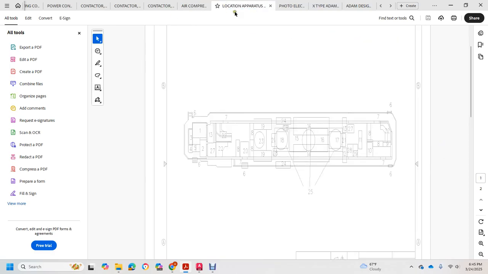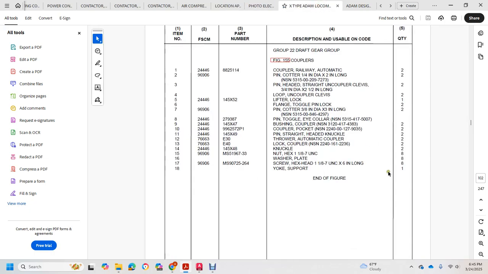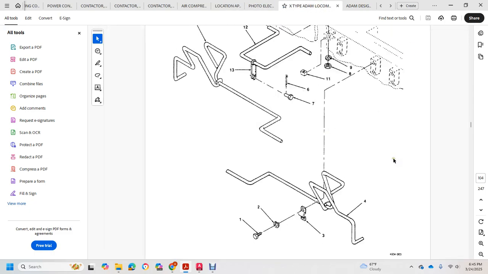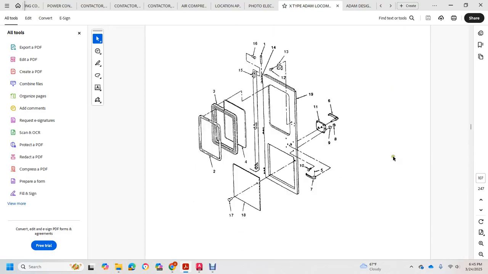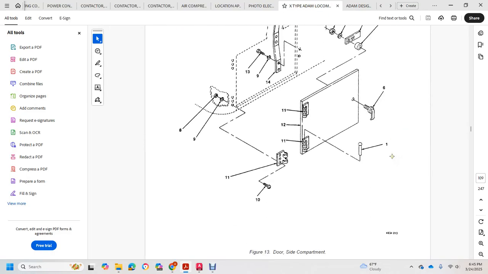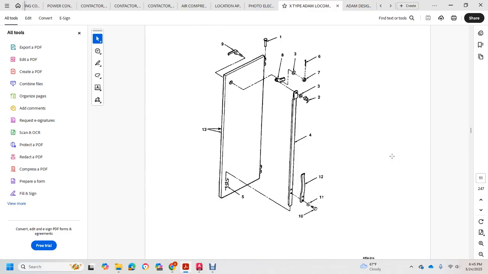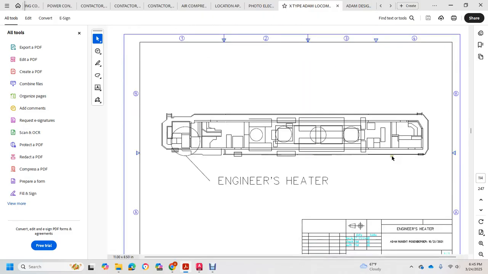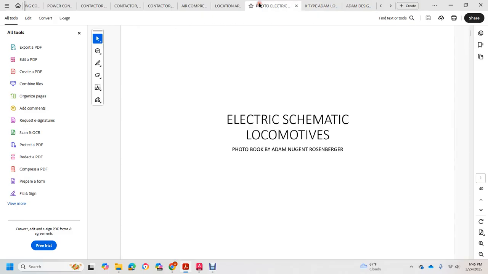And so we're looking at the location apparatus. They're found in this 247 with the electrical schematics. And then you have your cutting lever, all your extra parts that you don't need to build, such as doors and electrical cabinet doors. And then we'll move on to photoelectric schematic.